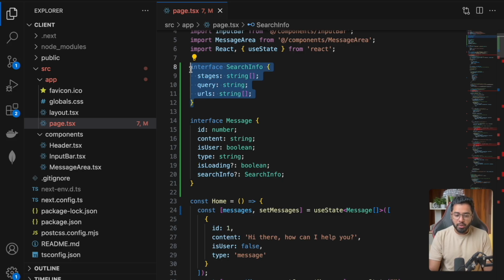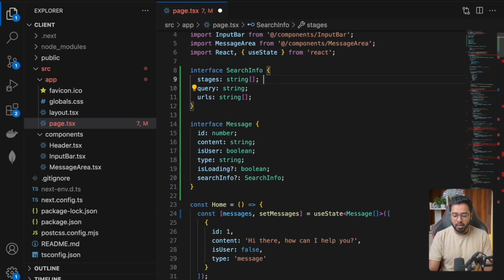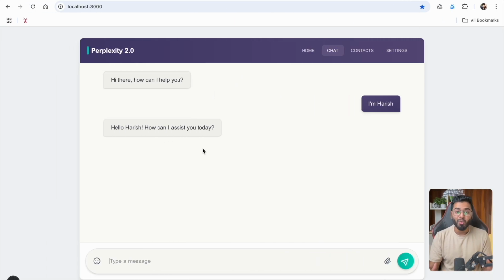So this is going to contain stages, query, and URLs. Stages is basically like, initially we could be searching the internet. Searching could be a stage, and then reading could be the next stage, and then writing, right? So these are the different stages. Why are we maintaining it? I'm just maintaining it to show the UI in a certain way.